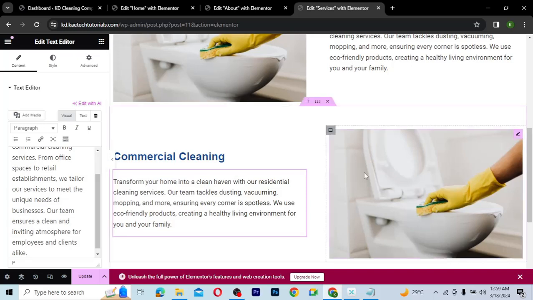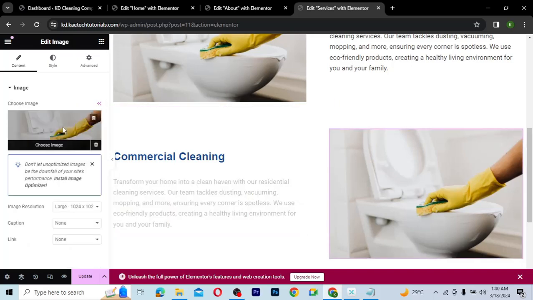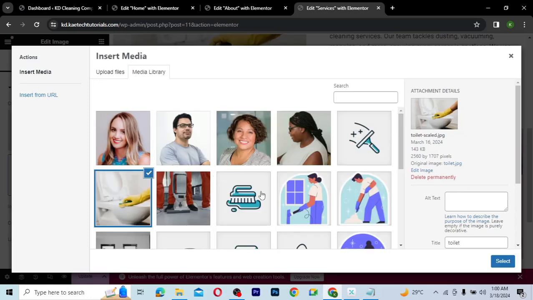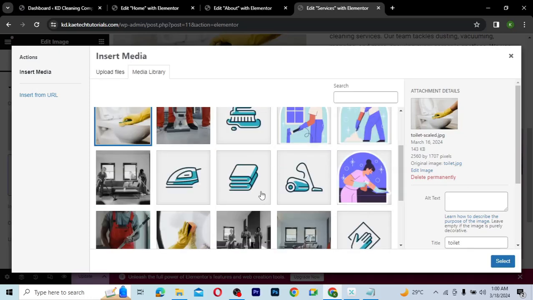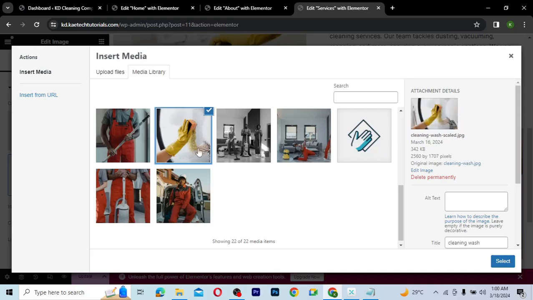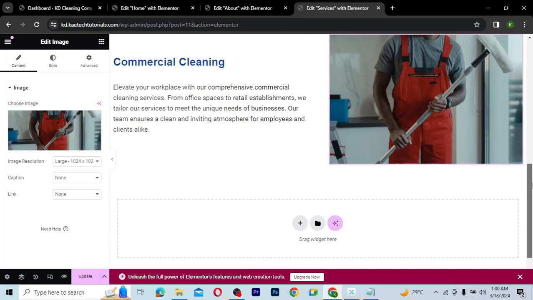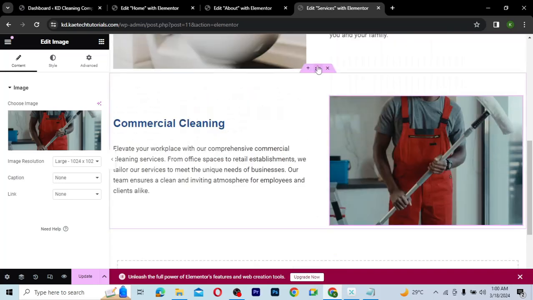So as you can see, this is what it is, and then over here I will choose a different image. So commercial cleaning, let me see how it is done. So you can decide to choose a different one, depending on. So I'm going to use this one for commercial cleaning. I'm going to use this particular image for commercial cleaning, and then I will still duplicate this one.